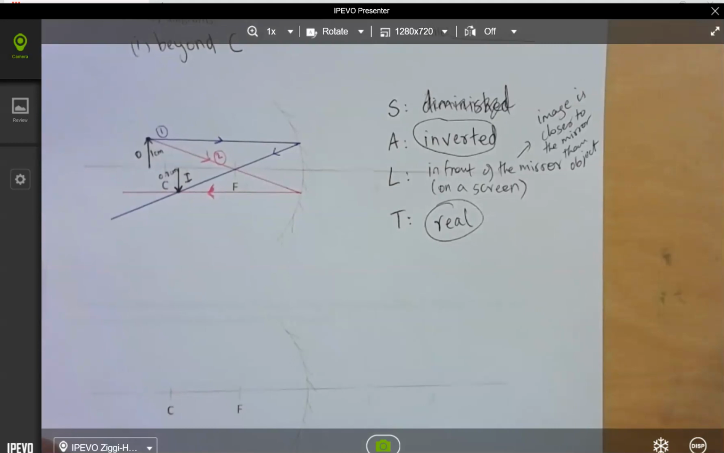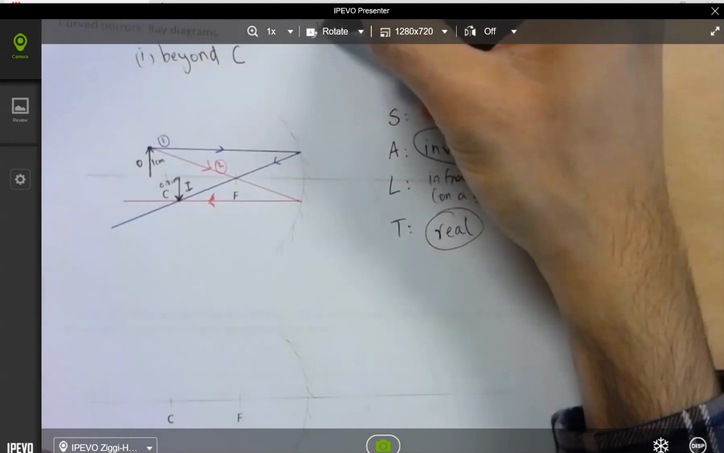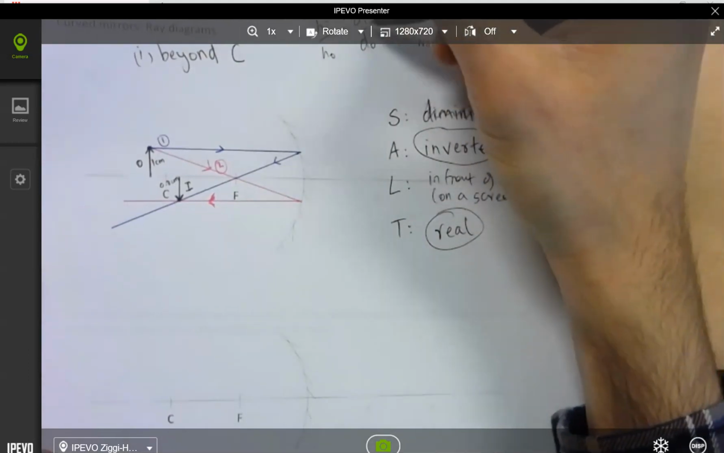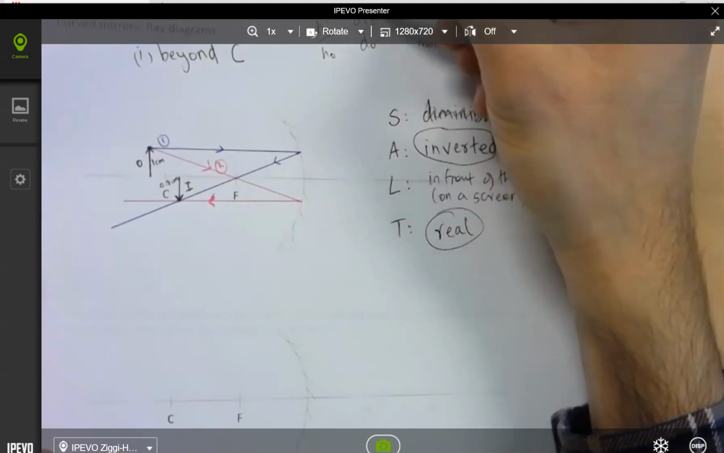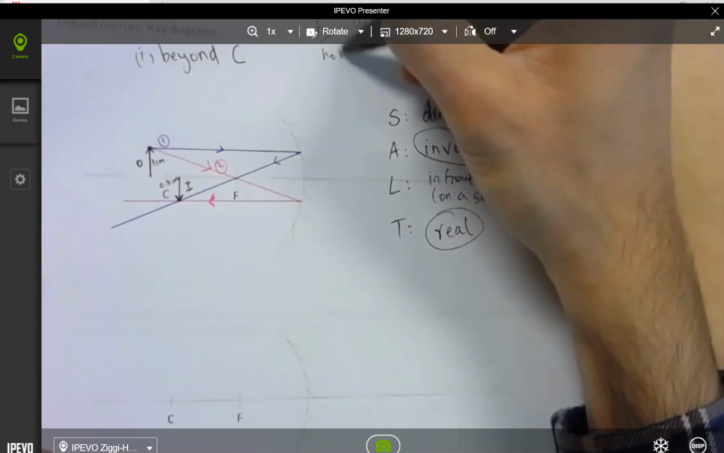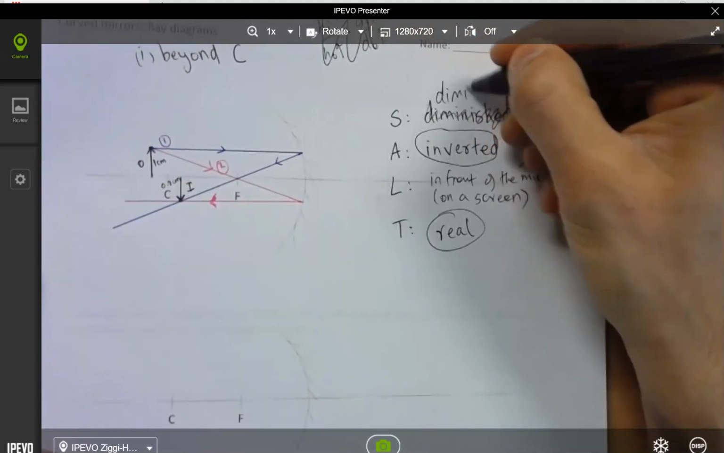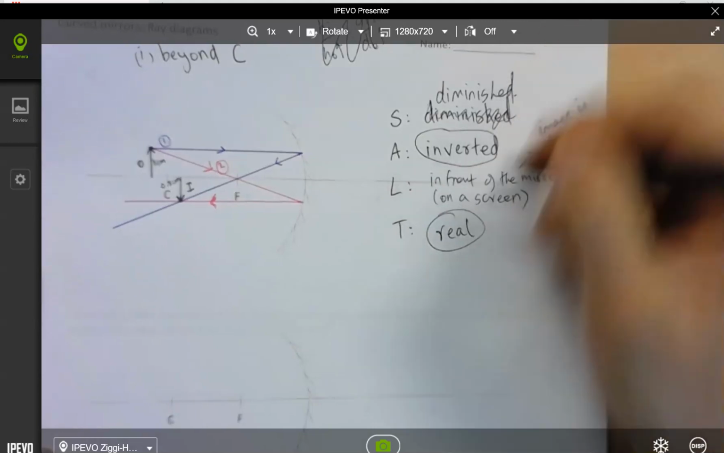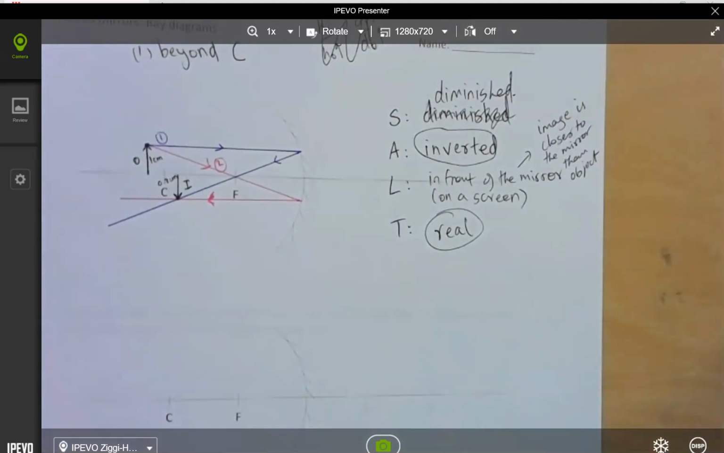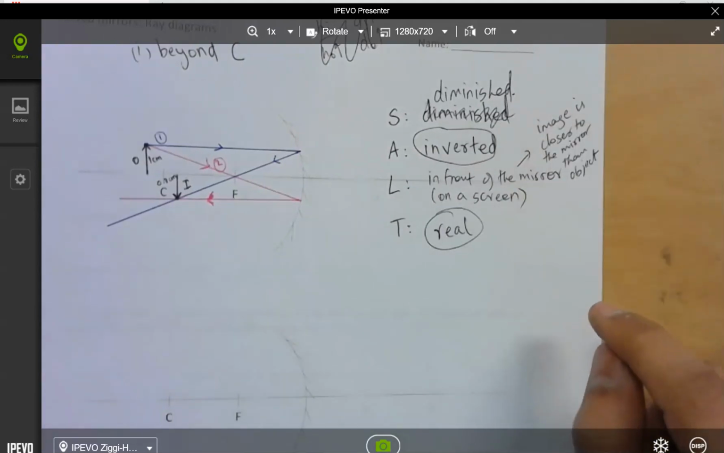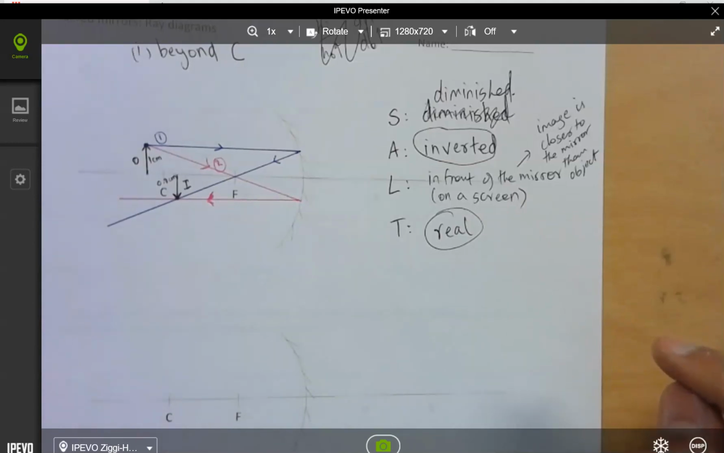We're also going to add that. This is a diminished image. If you have a magnified image, I will take a look at your work later. But I'm 99% sure that this image should be diminished for the location we have drawn it at. Okay?